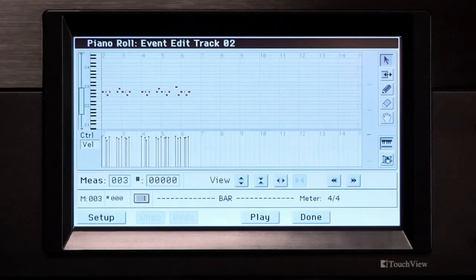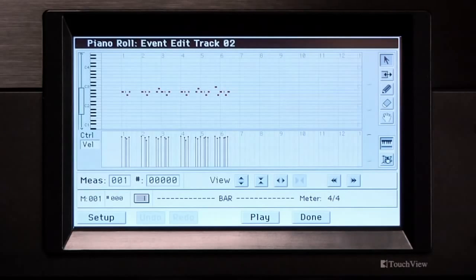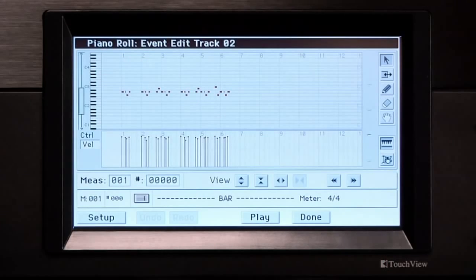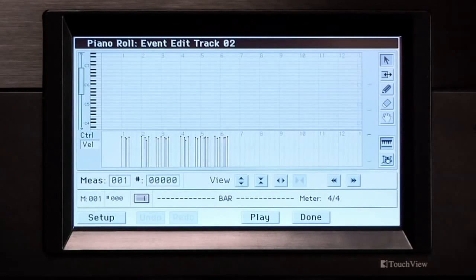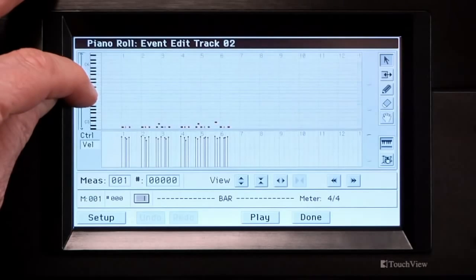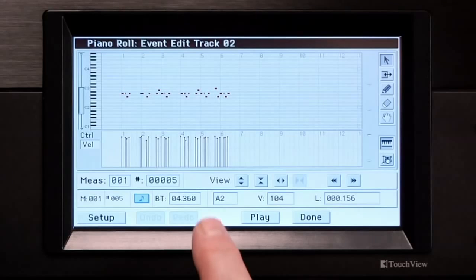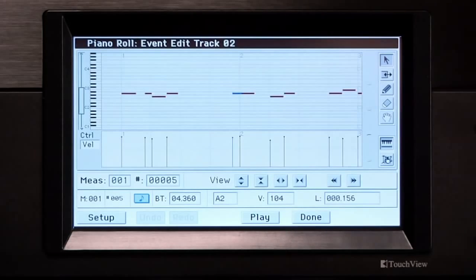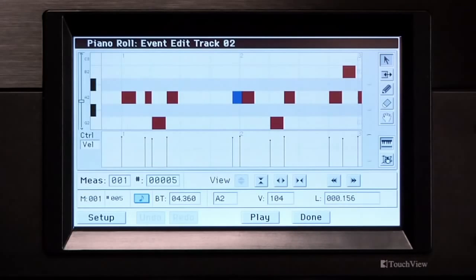Touch the scroll left button here a few times to return to measure 1. From top to bottom, we're looking at the notes of a keyboard. The note range is selected by scrolling here. Scroll until we see the notes of the bass track. Touch here. These view buttons adjust the zoom of the view. Let's zoom in a bit to make the notes longer and thicker. That way they are easier to select.